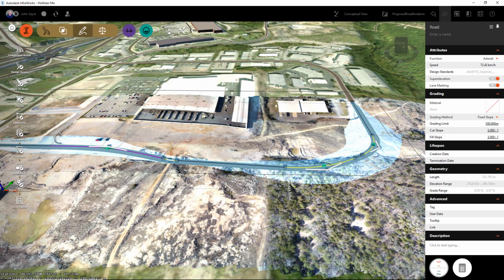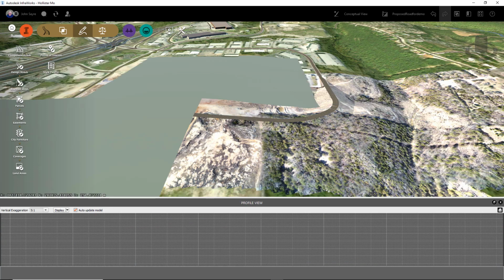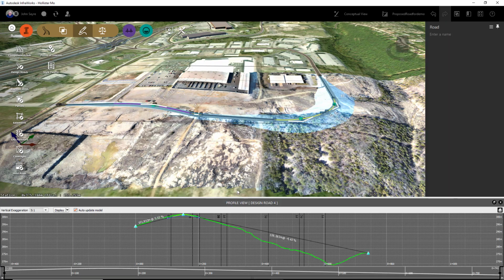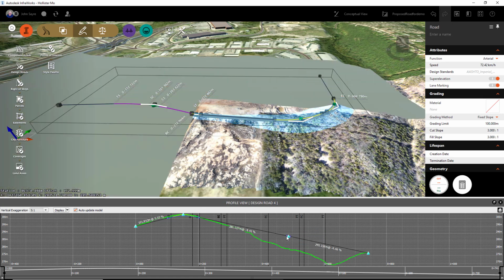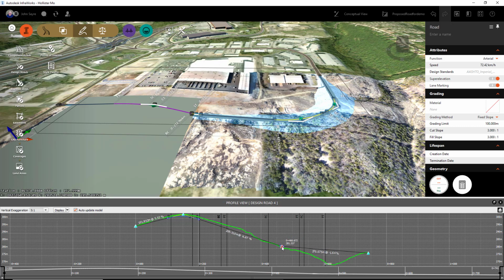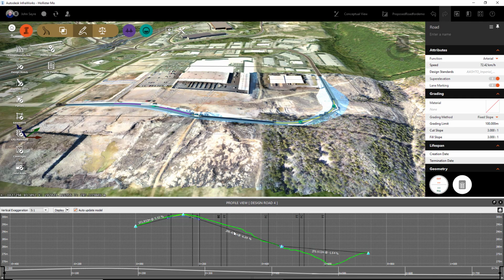Now I want to take a look at the profile view real quick, and we can start to adjust. I'm doing this so that I can show you that whenever we bring this into Civil 3D, it's also going to bring the alignment and the profile information. So any adjustments that I make here in my profile view, it's going to carry those across. I can make these adjustments beforehand, before getting to Civil 3D, and it might save me a little work. So I'm just adding some PVIs into my vertical alignment.